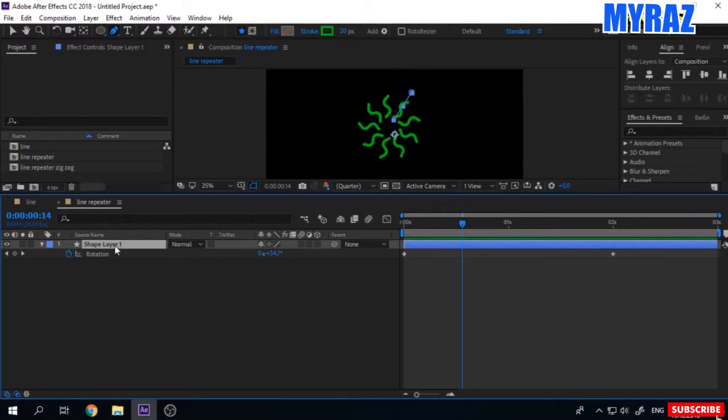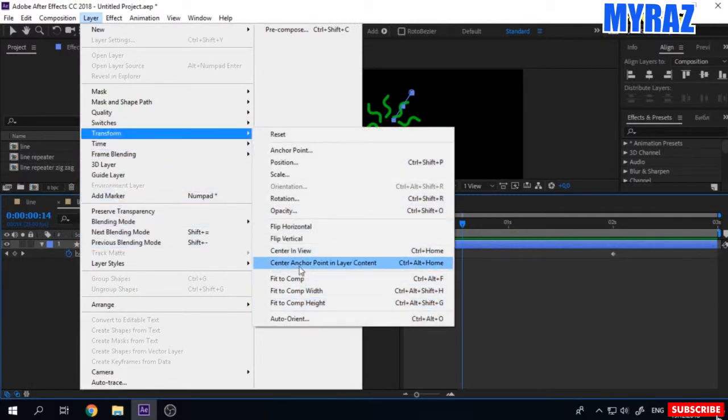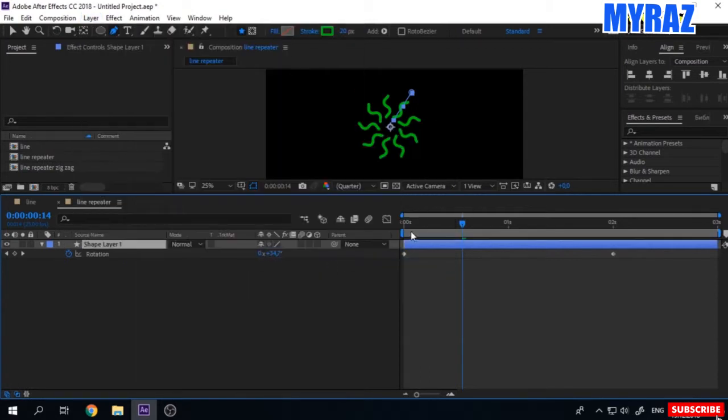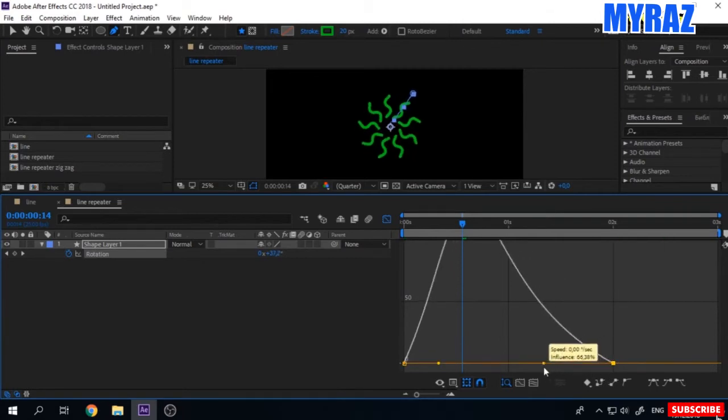Let's fix it. Click on shape, go to layer transform, center anchor point in layer content. Now it's look much better. Also, if you want, you can select keyframes, press F9 and change curves on graph editor.